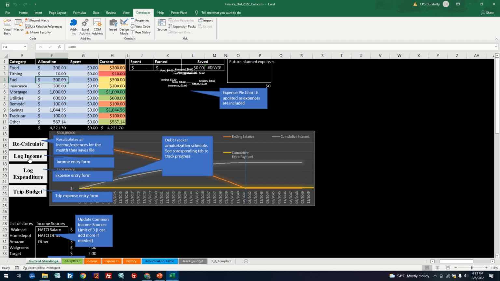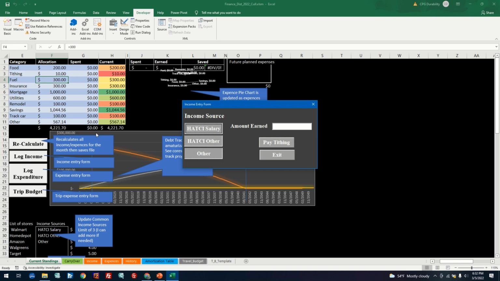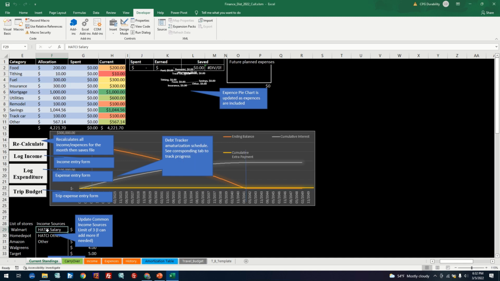Okay, now we're going to begin the monthly. So at the beginning of the month, or whenever you get paid, and these are dynamically changeable too. So let's go ahead and close this. Okay, now let's hit recalculate again. This goes and updates everything.